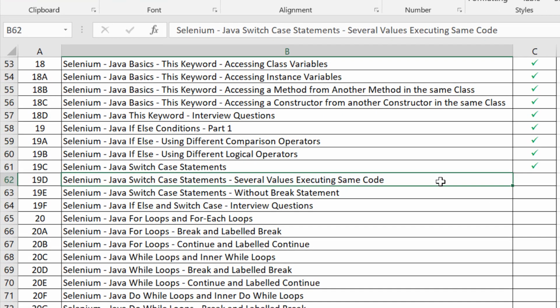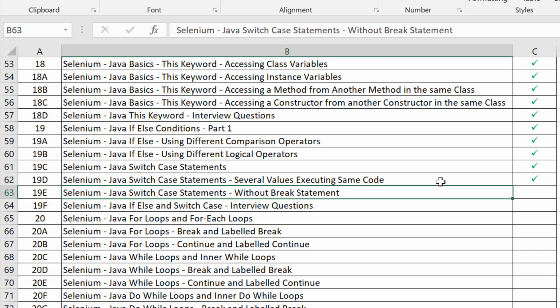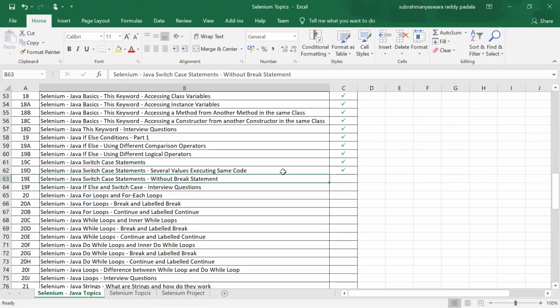In the previous video, we have seen how to write a switch case program when there are several options executing the same code. So this is completed now. In this video, we will see what happens when we don't have a break statement in a switch case program.